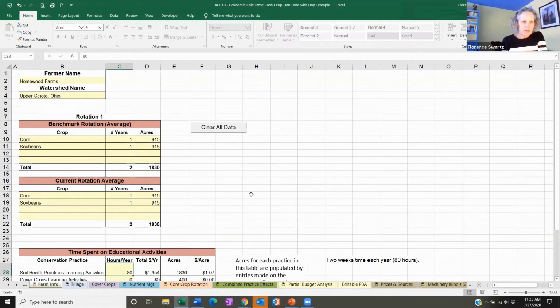So we're starting out, we've got the farm name or farmer name, in this case Homewood Farms, the location of the farm in terms of its watershed, and then here we have that table with the rotation. Brian has filled in both the benchmark rotation and the current rotation, and they are identical. So no change is going to take place on the conservation crop rotation tab. We'll go over there and just take a quick check just to see what this looks like.